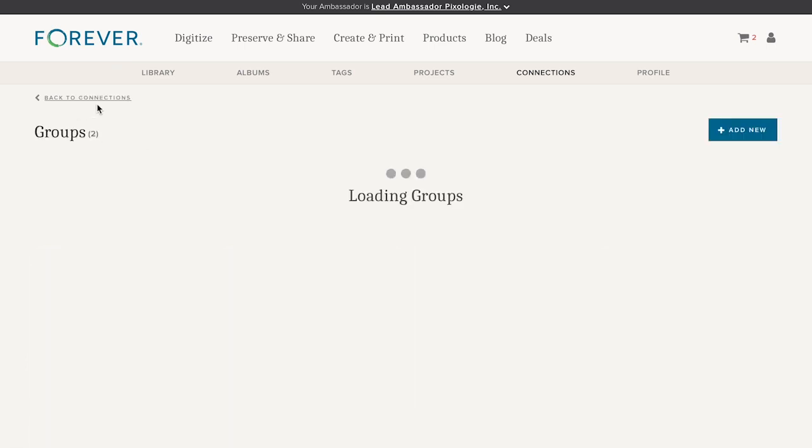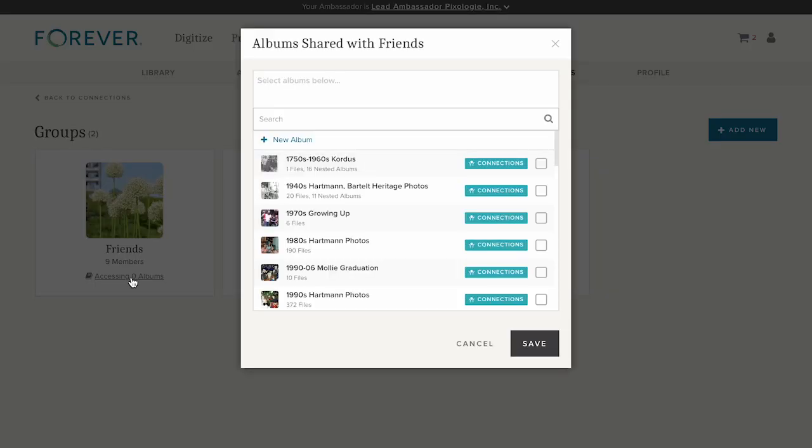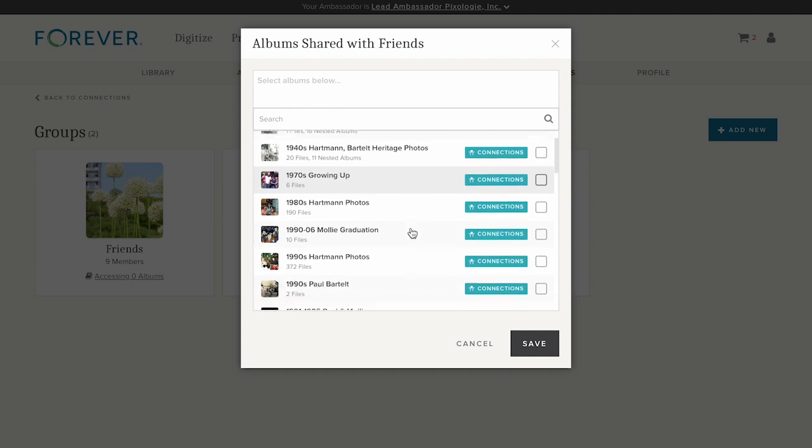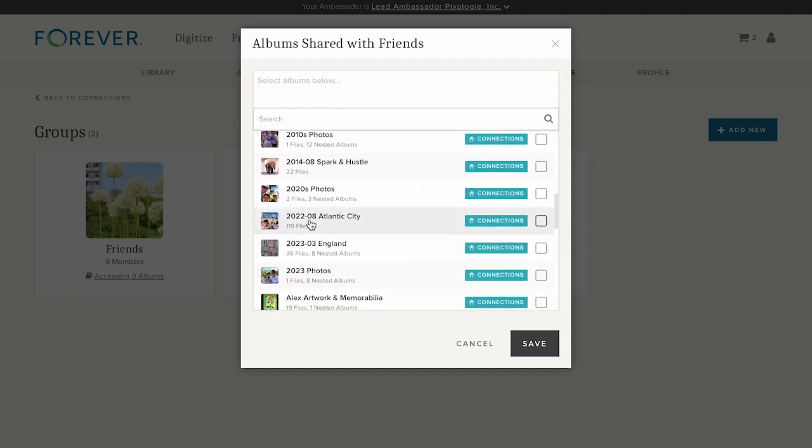Okay, I have two groups. Neither one of them are accessing any albums, so let's add a couple albums. I'm going to click this accessing albums. I'm going to select the albums that I only want my friends to have access to. And I have a trip here that'll be good for an example.